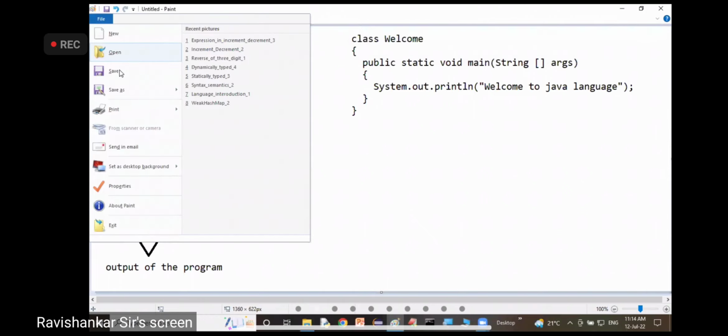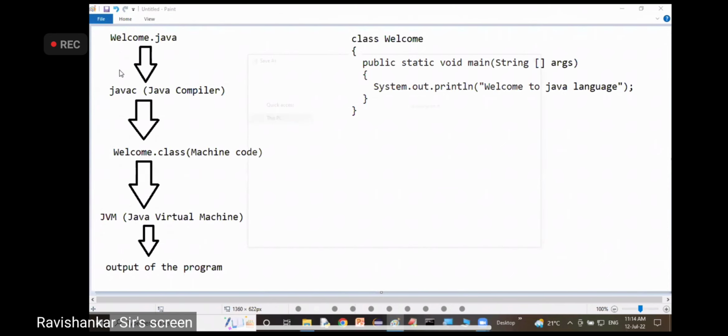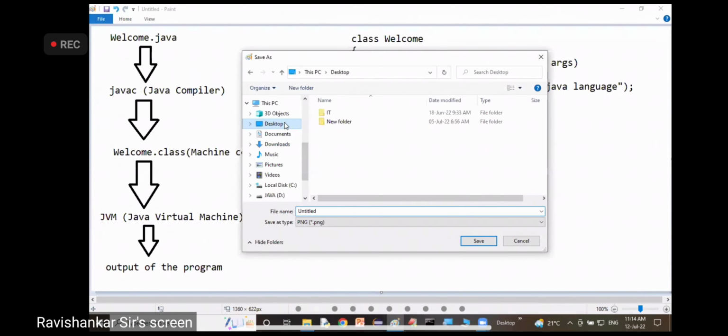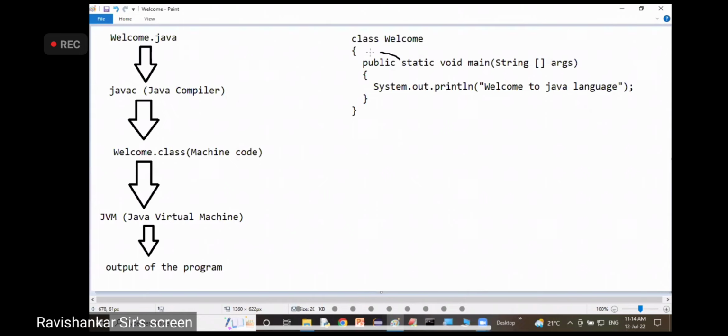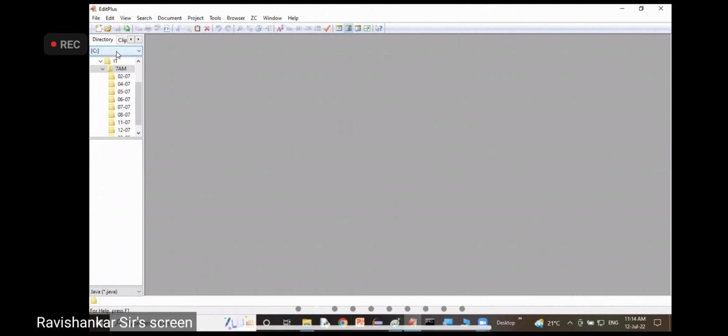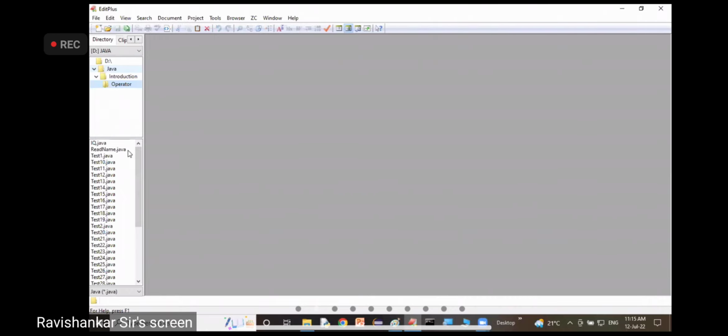Let me save this on the desktop, let's say Welcome. So I have already told you about public. If you don't write public, then what will happen? Your program will perfectly compile, but your program will not execute. Even I have shown you that, right? Have a look, just go to the D drive.